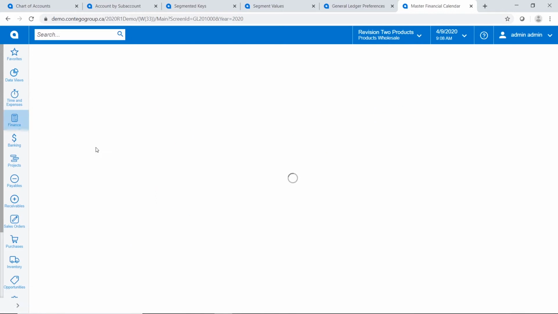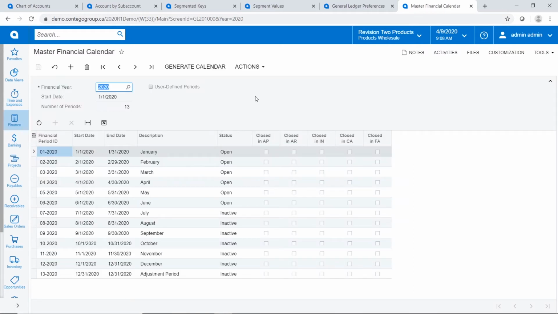And here I can see which periods are open and what their various statuses are. So here I have several open periods and then several inactive periods that I haven't opened yet. Here I can also see the status of the various modules. Using the Generate Calendar button, I can create the next year's fiscal calendar. And I also have the option under Actions to open, close, lock and unlock, and deactivate and reopen periods if I need to. I can also do these actions from the Manage Financial Calendars form.